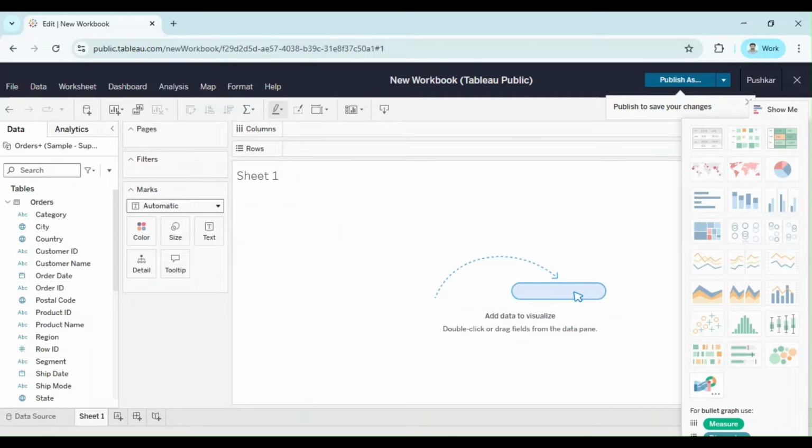As we proceed through this video, we will actively use the Show Me panel to create our visualization, making it easier to select and compare different chart types for various use cases. So let's walk through a detailed demo to see how the Show Me panel works in practice and how we can explore additional capabilities in Tableau.